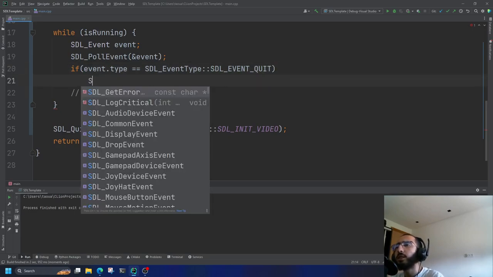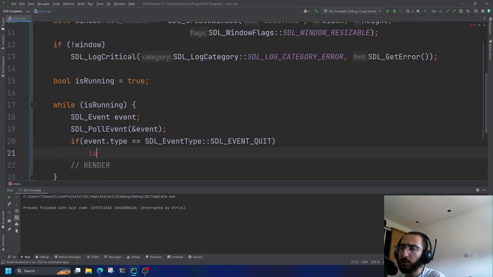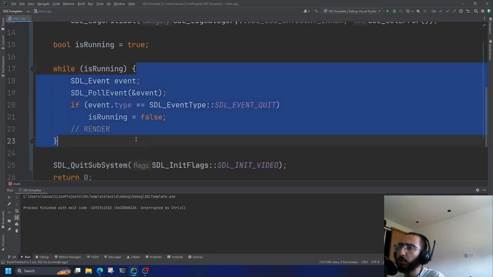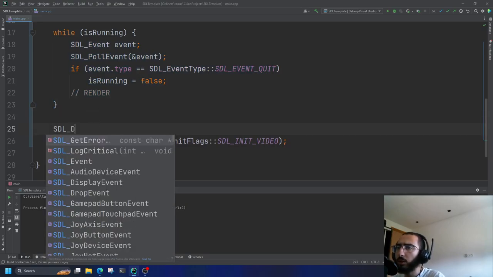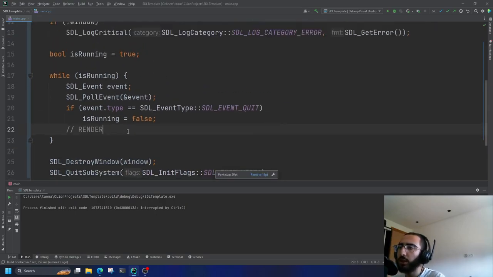Okay. Now let's say here, we could say isRunning is equal to false. And then after it finishes this body of the loop, it's just gonna go ahead and exit. Pretty cool. And we could also destroy the window. Now, of course, when you quit a subsystem, when you quit from SDL, it's gonna automatically do that for you. But it's just good practice to always do that explicitly.